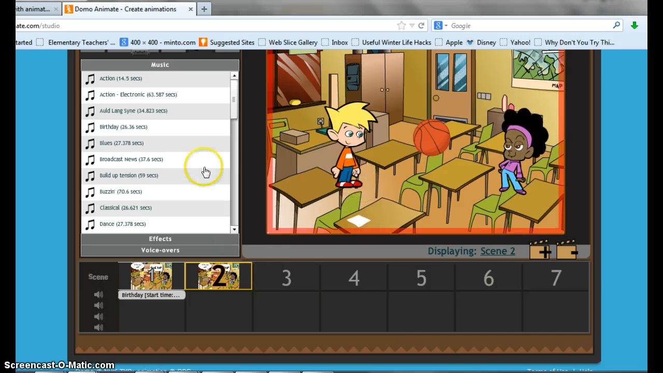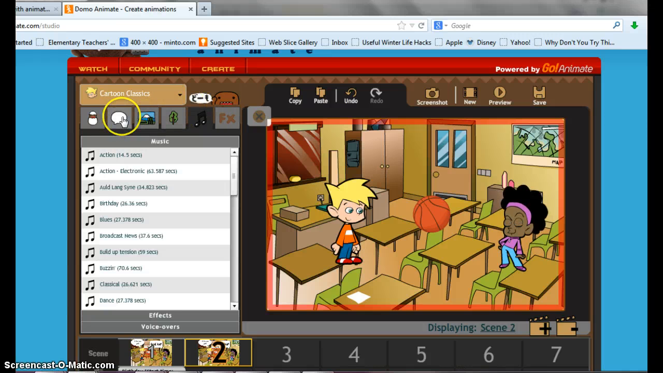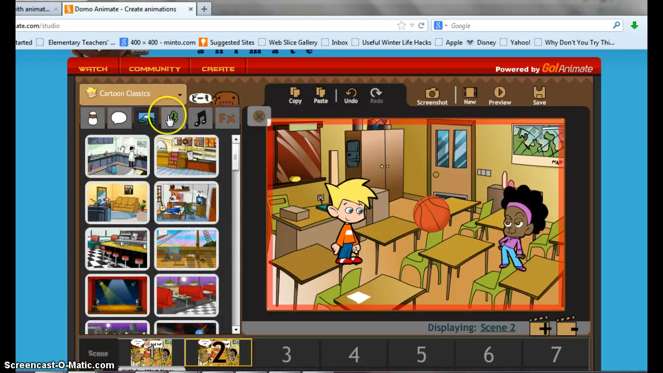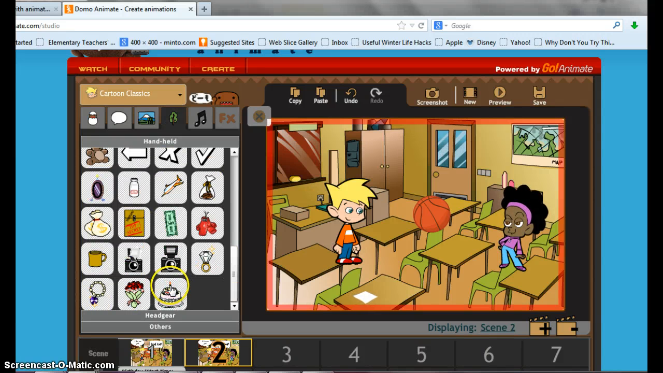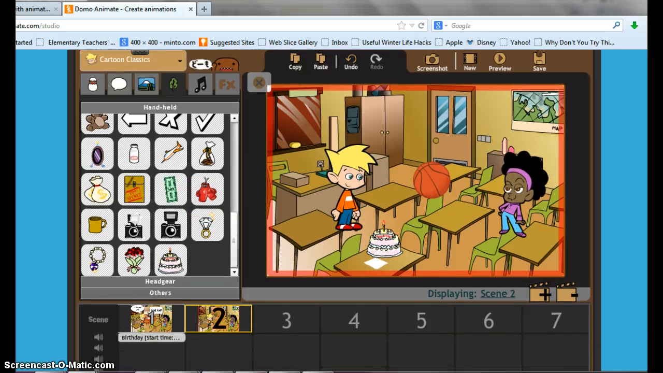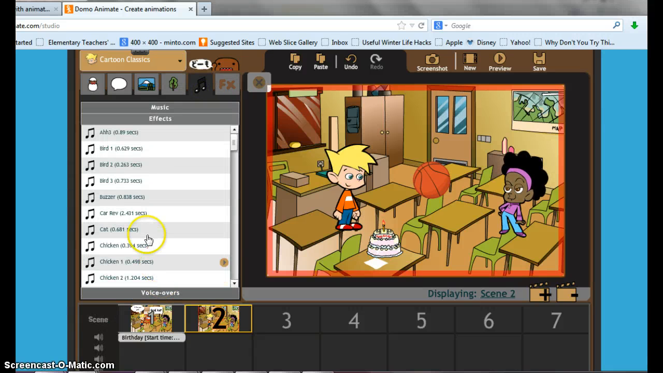And I'm going to maybe add a different object to my picture. So I'm going to go to objects again, and now I'm going to put the picture of a birthday cake because there was birthday music in the last one. And now I can go down, and instead of music, I can also have effects, different effects. So I could have the buzzer maybe being like the bell, and I could have that be in here.